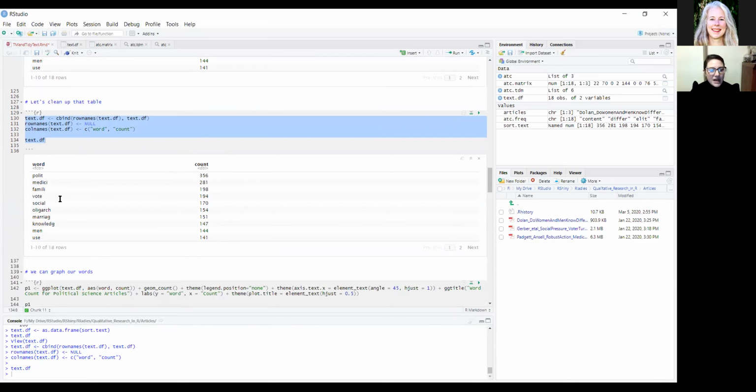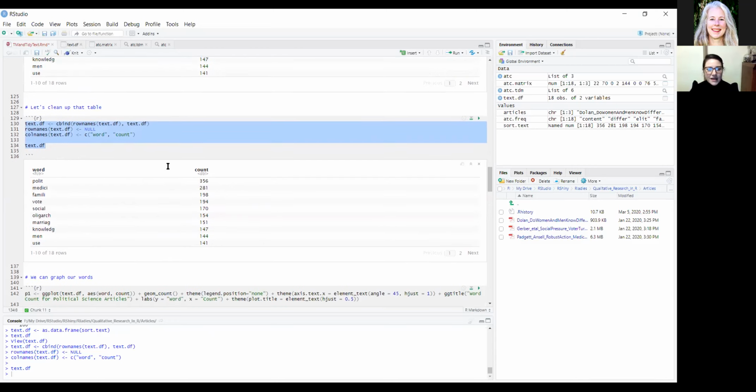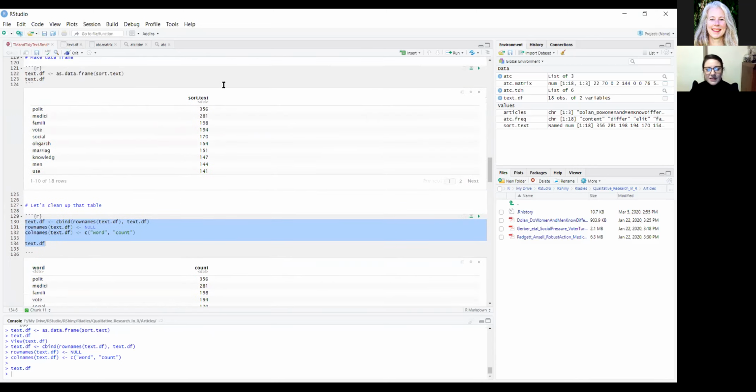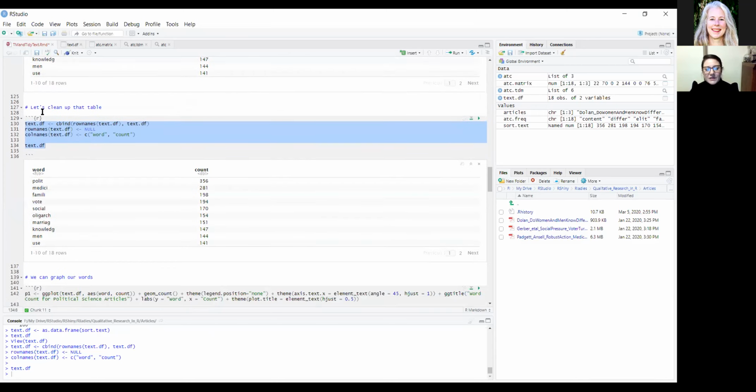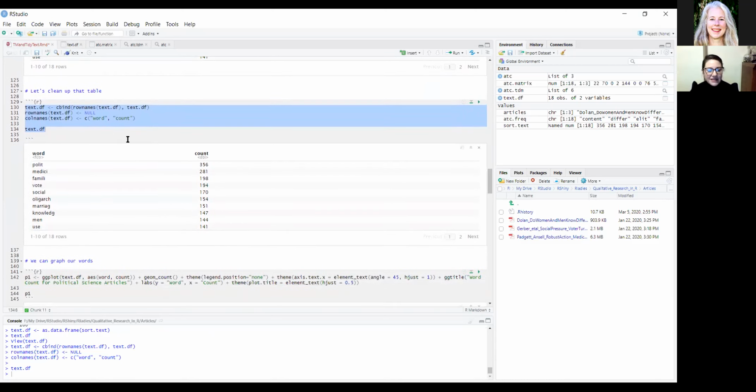I'm giving the row names, and then I'm giving the column names, right? So now I have a new data frame here with some nice labels. Because if you see before, we have sort text and then nothing's labeled over here. That's what I'm doing down here: I'm just cleaning up the table and making it prettier.